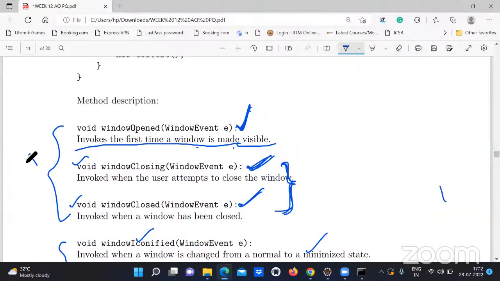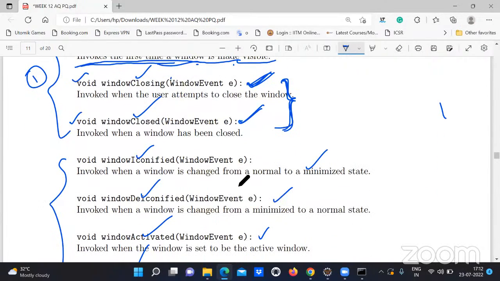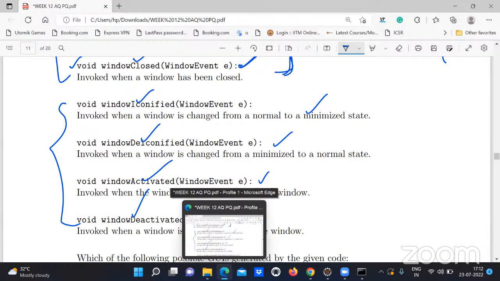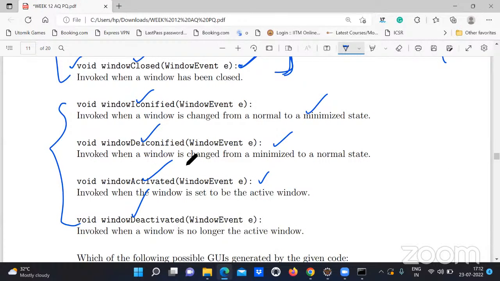These methods open, closing and closed are called only one time in the window listener. Whenever the window is opened the very first time, windowOpened will be called. Whenever you attempt to close, closing will be called, and after closing, windowClosed will be called. And whenever you minimize and maximize, iconified and de-iconified are called automatically.